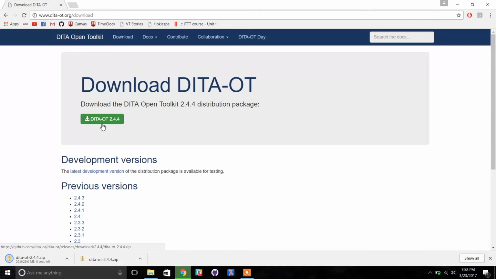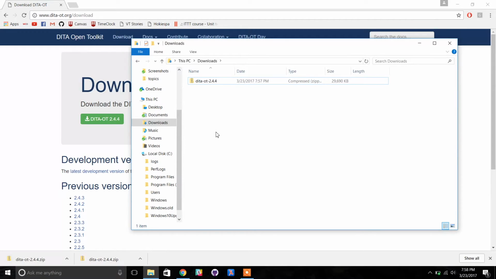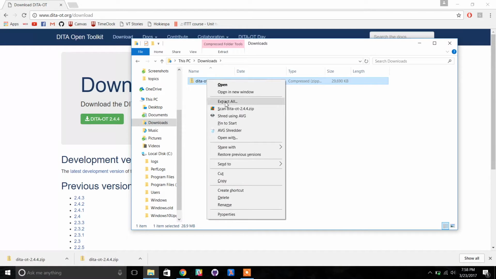Once the download is complete, locate your DITA OT zip file. Now, choose where you want to install the DITA OT and extract your file to that location. On Windows, you're going to do this by right-clicking the zip file and selecting Extract All.